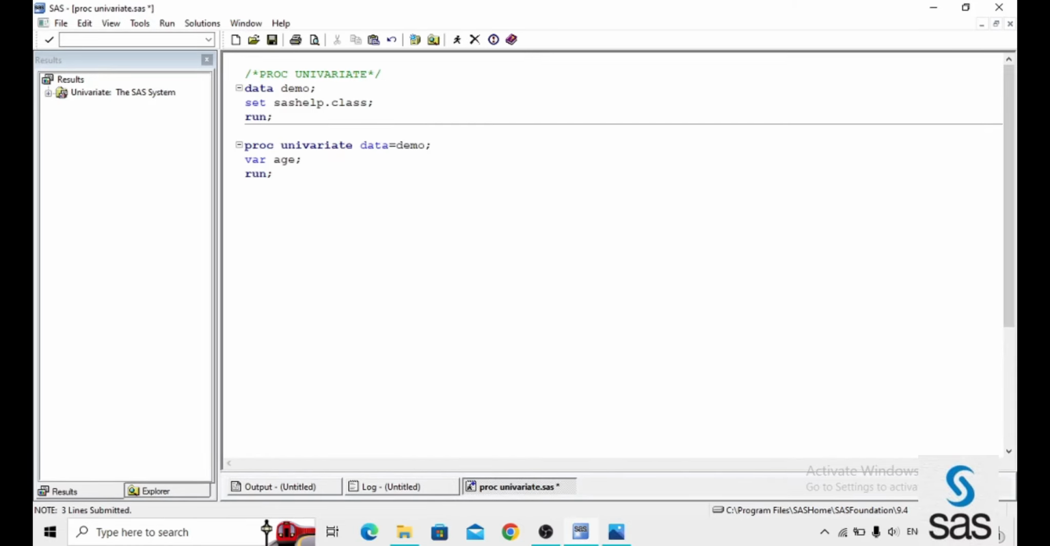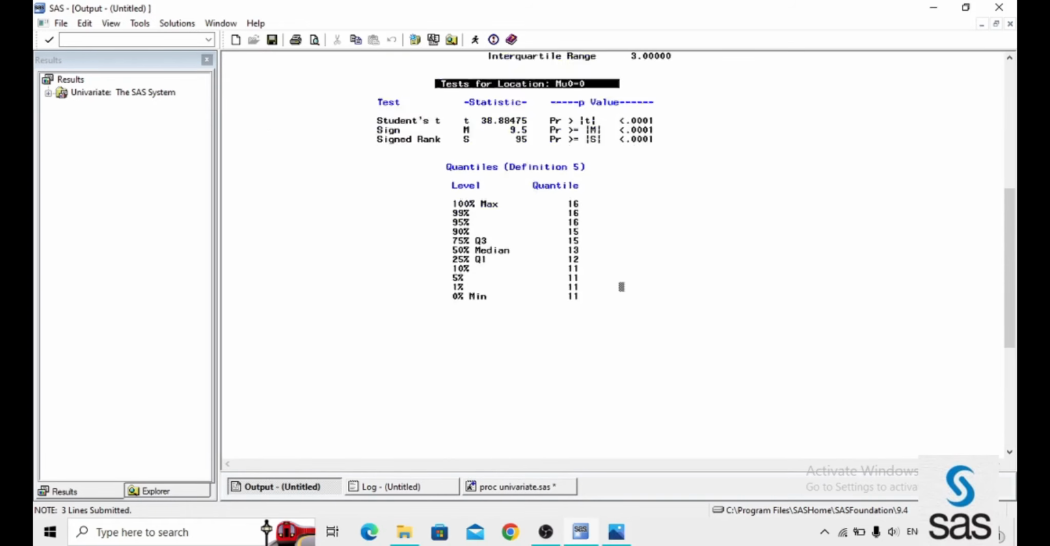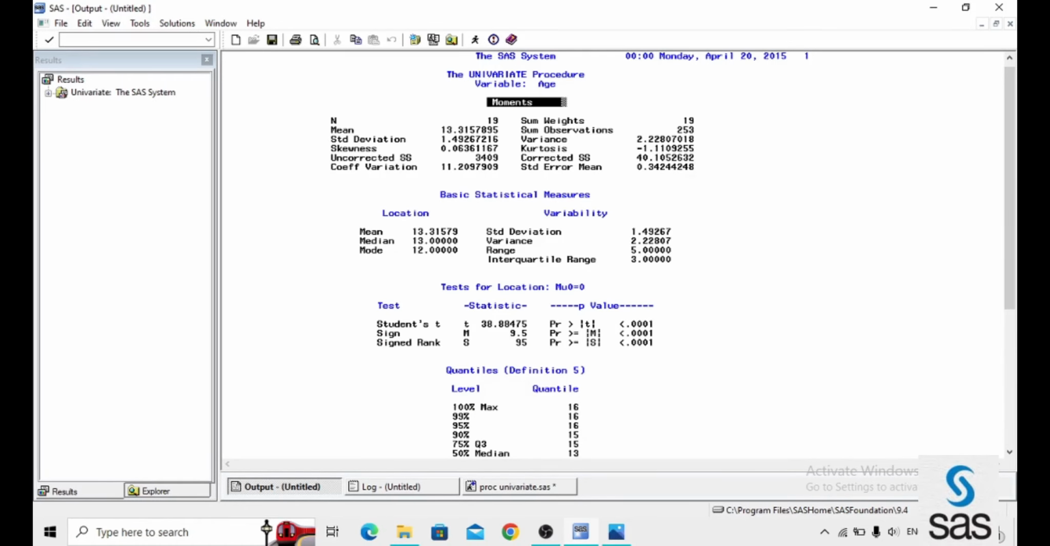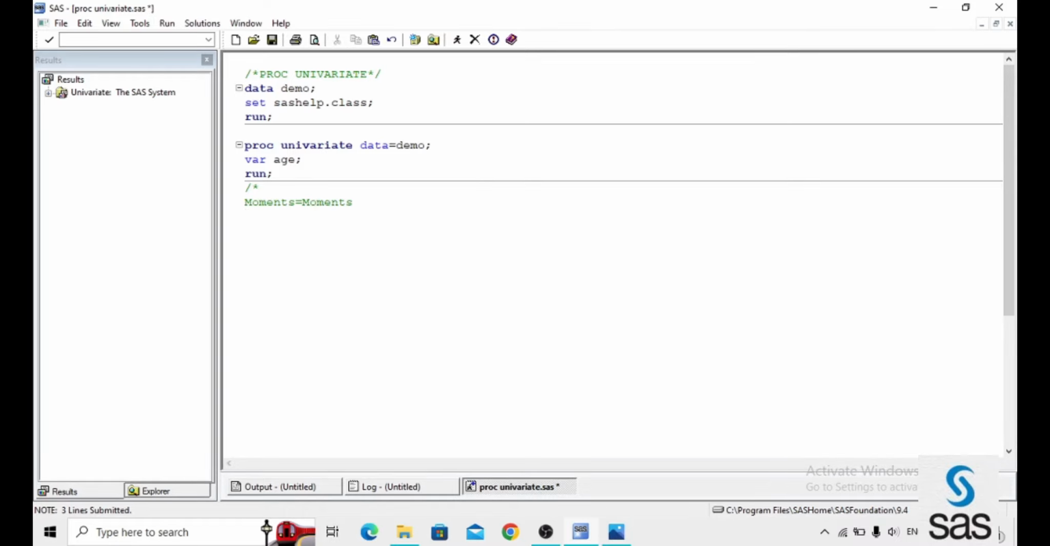Before restricting the output, we have to know some particular names for this. Here moments is there, but if you directly give moments, it doesn't take. There is another name for restricting this output. For the moments, it is moments. For the basic statistical measures, it is basic measures. For tests for location, it is tests for location, mu equals 0. Quantiles is just quantiles. And for extreme observations, it is extreme obs. We have to remember these names for restricting the output.